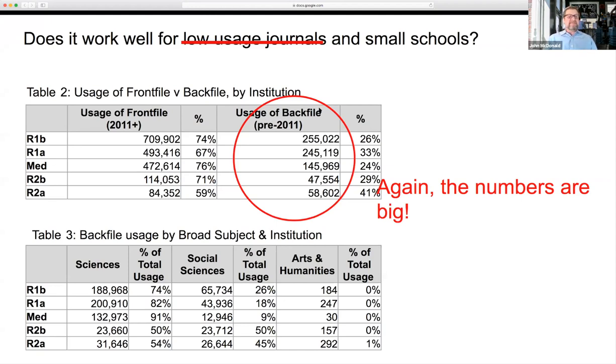But even the backfile usage, even of things that fall into the social sciences, is still relatively big, even at a medical school, for example, where they use 13,000 articles in that 1 year, or 9% of their usage fell into this other discipline that you might not expect. And then when you get down to the R2s, the usage of the backfile, at least between the sciences and social sciences, is roughly at 50% or so.